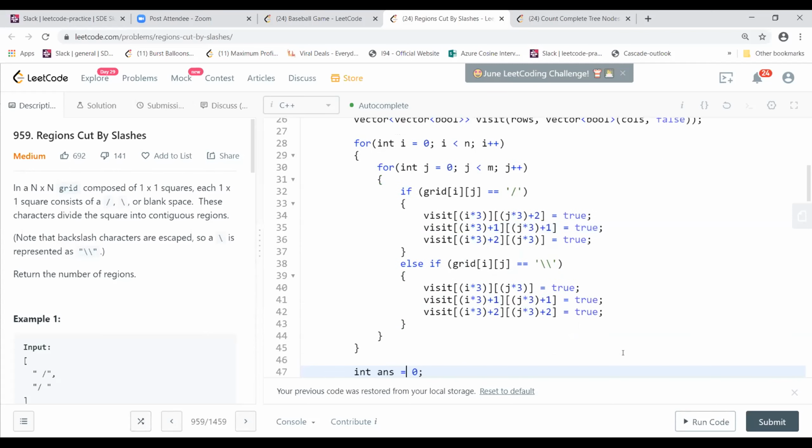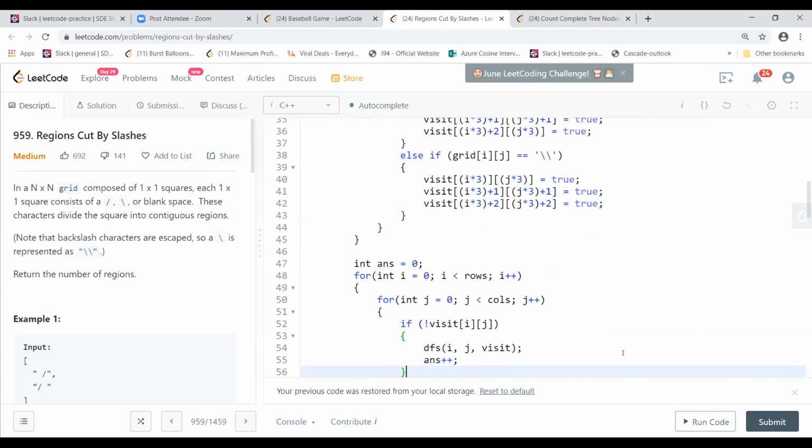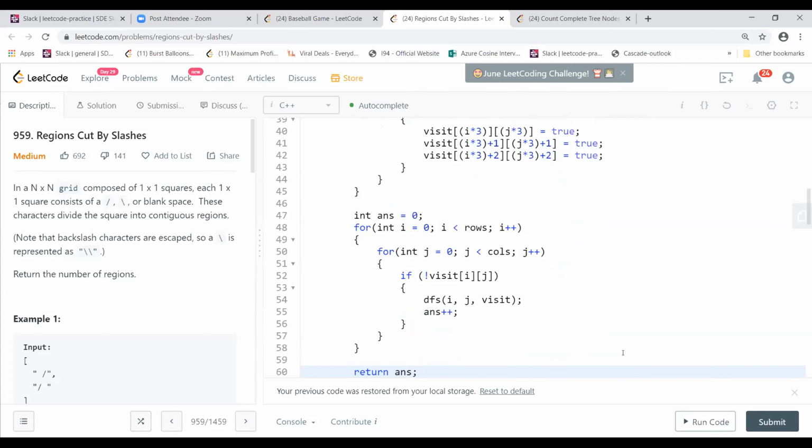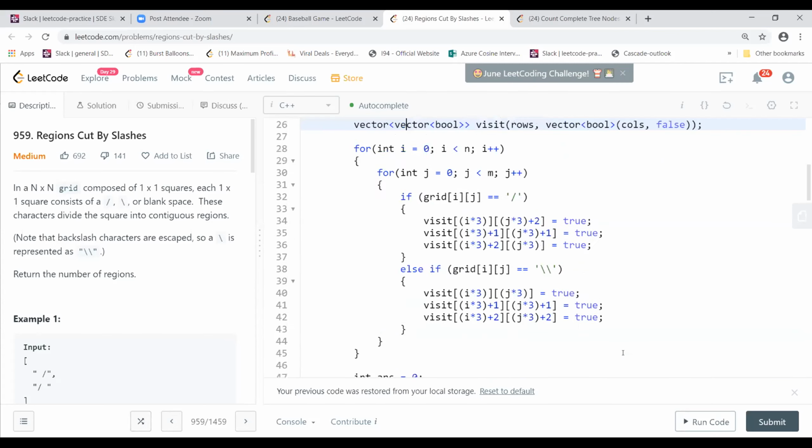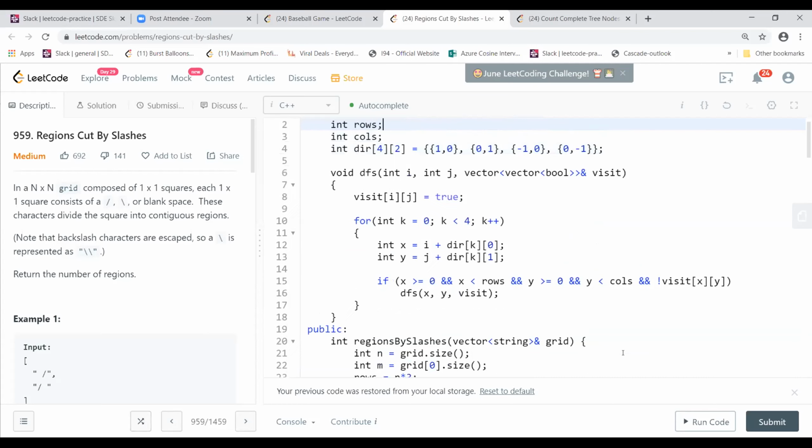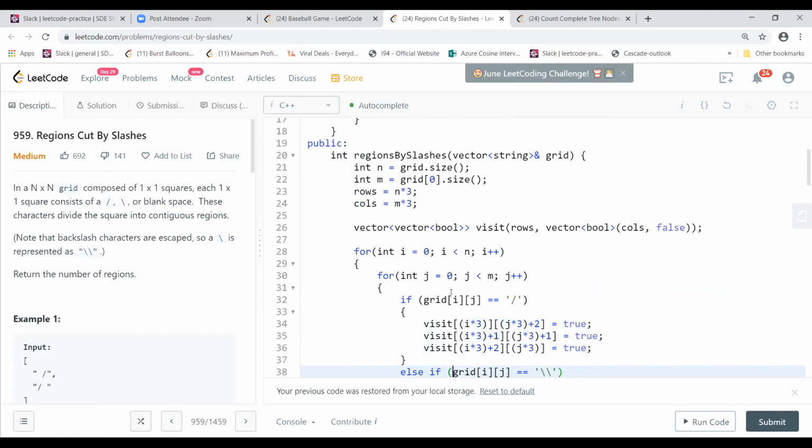So now, if I run a normal DFS, I will get the values. The answer will be the number of islands. I run the DFS over here, and it's the simple DFS. I just pass this array and the cell indexes, and go through each and every coordinate and run it. This is the normal DFS template.